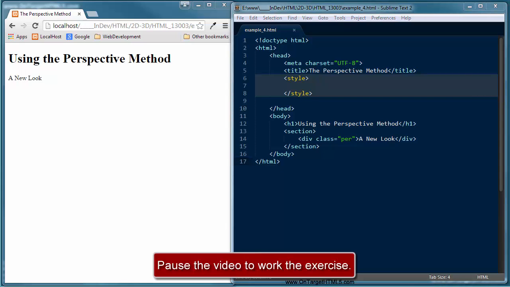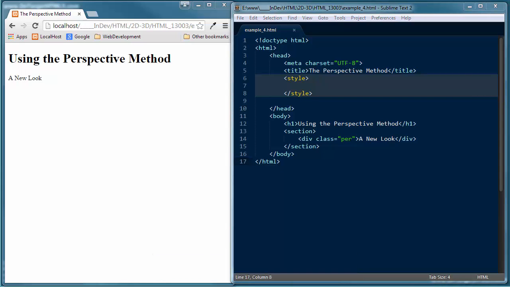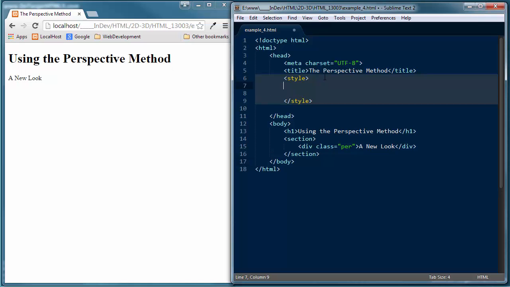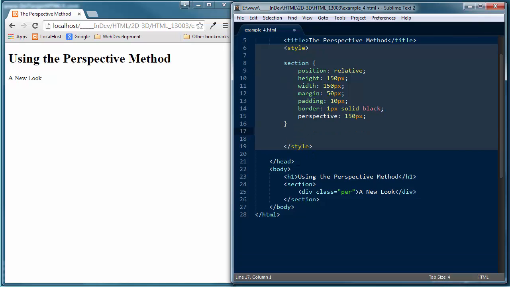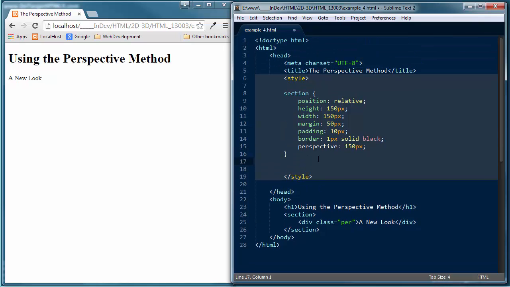Now I'm going to enter the first portions of our CSS3, or the first portions of our styling, inside my style tags. I'm going to come down a couple lines and format the styling of the section itself. We're going to give it a position of relative, then a width and a height. I'm going to set up a margin and a padding. I am going to give it a 1 pixel solid black border again, so you can see the perspective in there. And I'm going to use the perspective inside this section and set it at 150 pixels. You'll see what I mean by that as soon as we get into this.